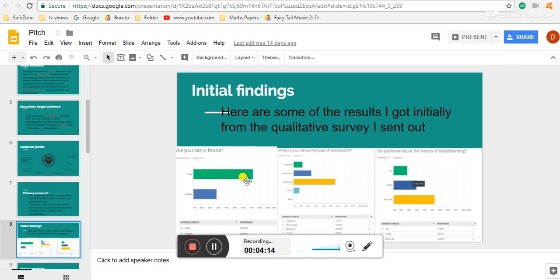So yeah, here are some of my initial findings in my research. I sent this out via Twitter and email. I also gave the link out to people that I know, just in general.